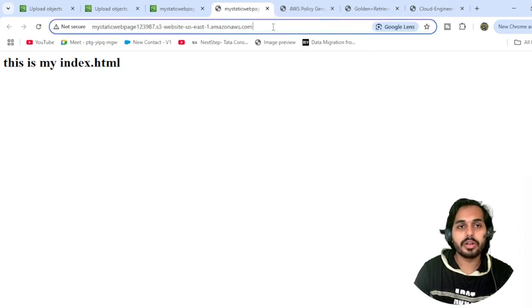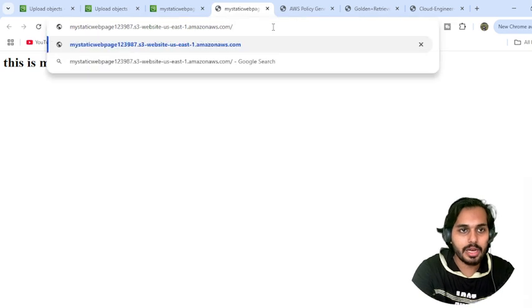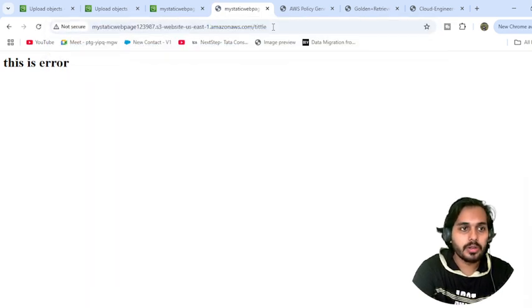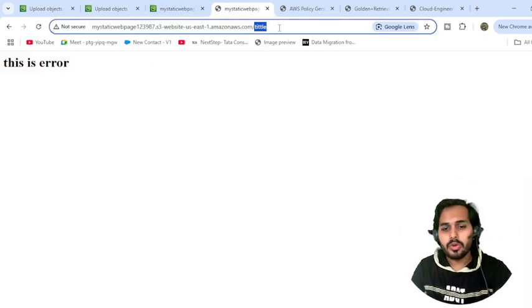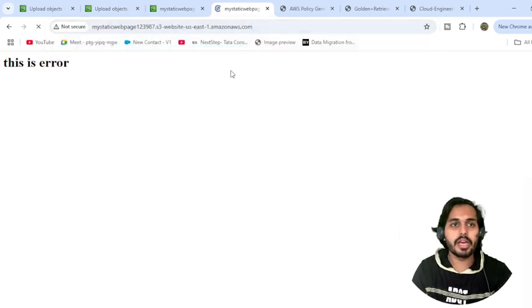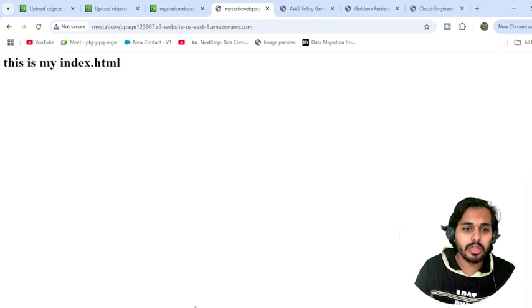Suppose someone is hitting something else, like I'm just hitting title, and I press enter. This will show you are at the wrong place. This is your error.html, or as we generally say, the 404 page. So this way, you can host your static websites and you can add more things.